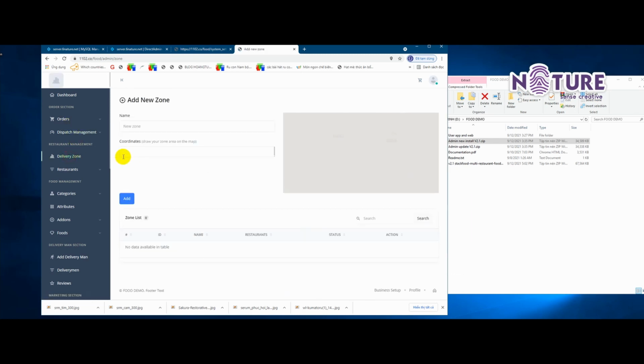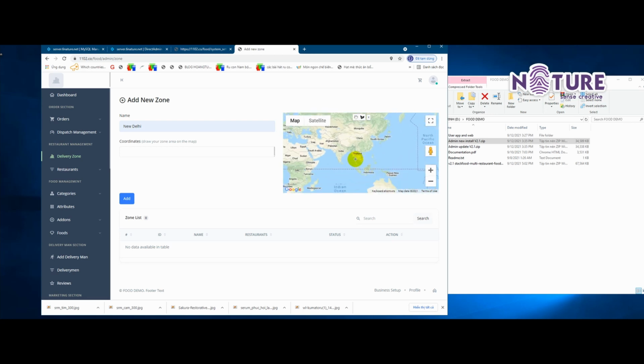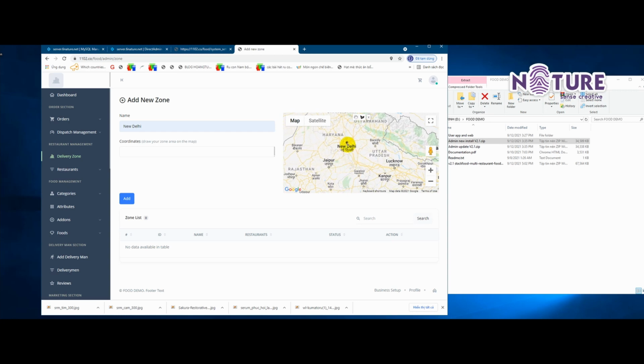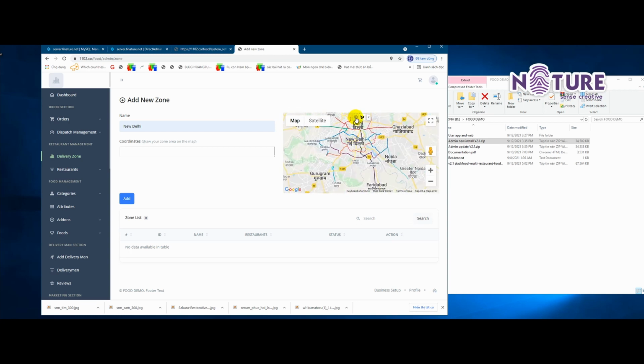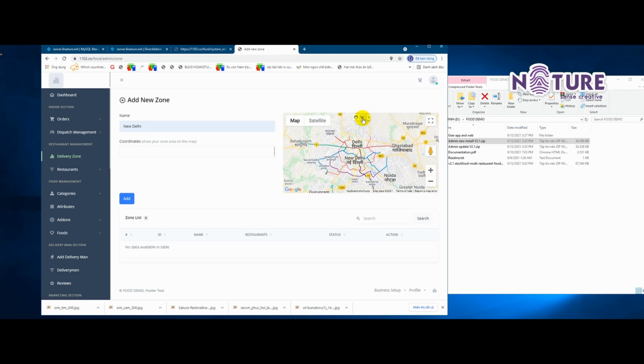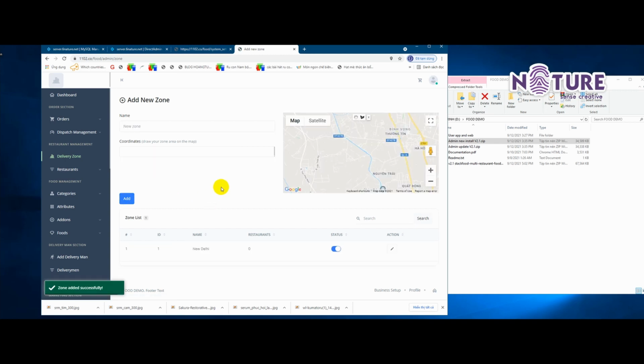Okay, we make a test first. Let's try making a new zone. We have to add a new zone to add the restaurant inside. No zone means it's not working. Make a test, New Delhi. Coordinates. You see in the map here there's a hand and a drawing tool, so you can choose the drawing area to draw the area where you want the service to be. Okay, add new zone.